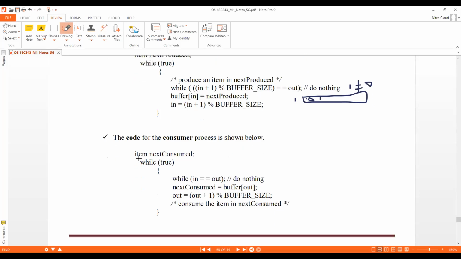Whereas in the consumer process, you can see here we have declared an item called next consumed item, and we have a while true. That means control will go inside the loop. While in is equal to out. Initially in was 0 and it is equal to out. If in is equal to out, the control will stay in this loop itself. That means there is nothing to consume, that is, the buffer is completely free.